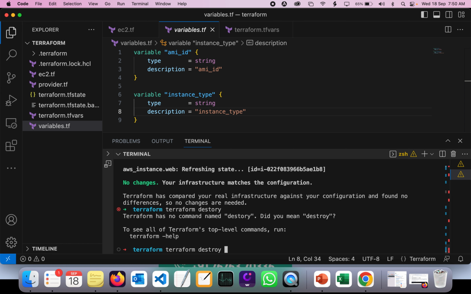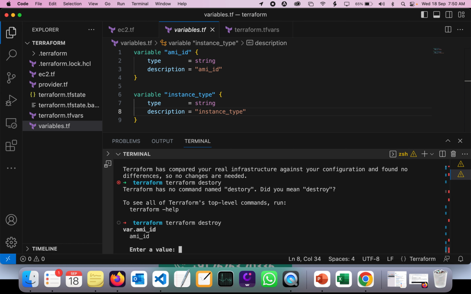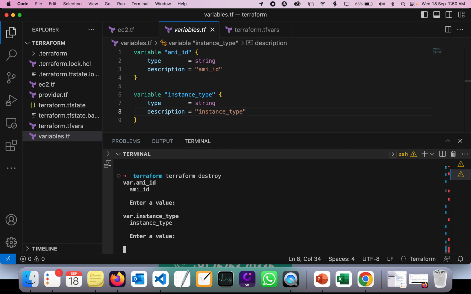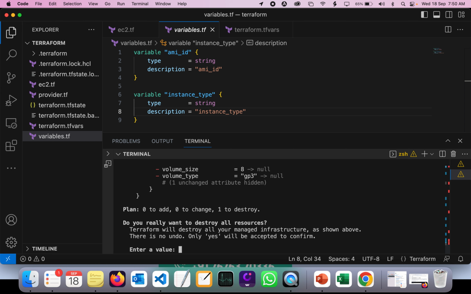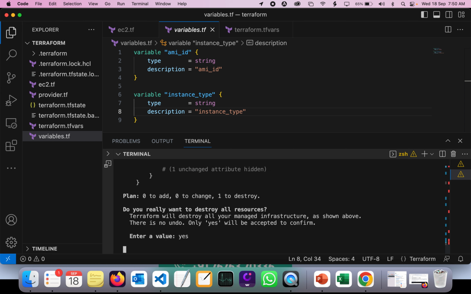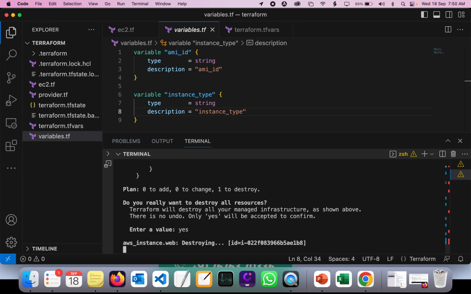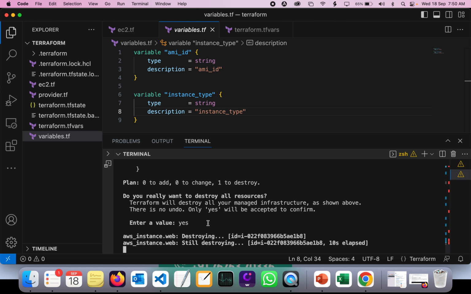Okay, so I'm going to do Terraform destroy, and as we have already seen, we don't need any variables to be passed in for this, because it's going to destroy whatever default variables have already been taken and already been used, right? So now, okay, still destroying.